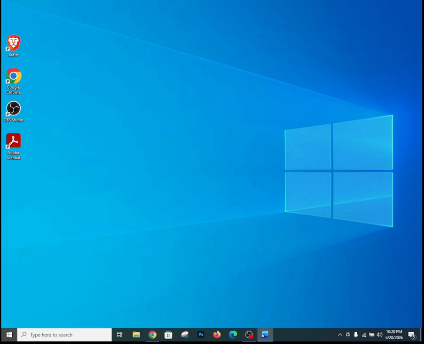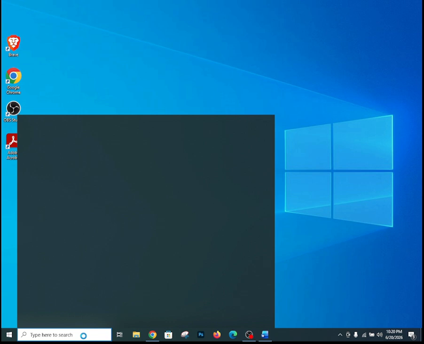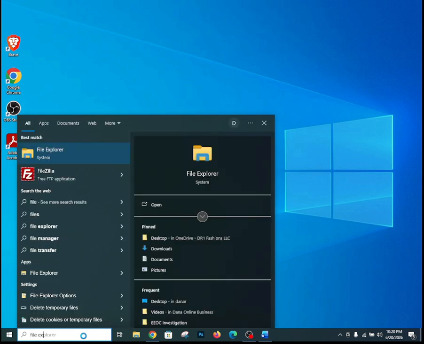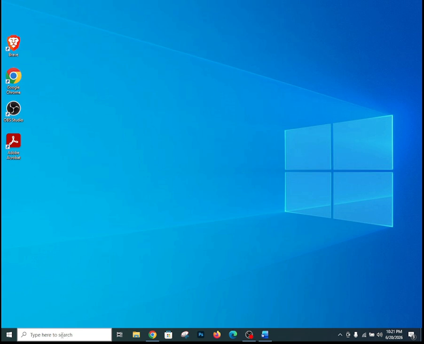4. File Explorer failing to load. So most know what File Explorer is, and some may not. But File Explorer normally is on the taskbar, this yellow folder. This is your File Explorer. And then also you may have a user that may just type it in the search, and then it will appear. Windows search not loading.